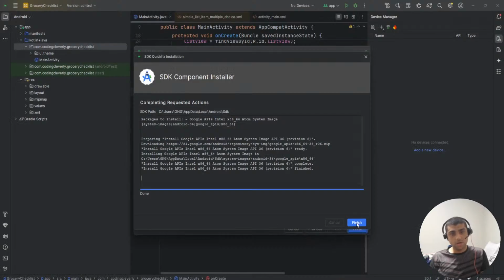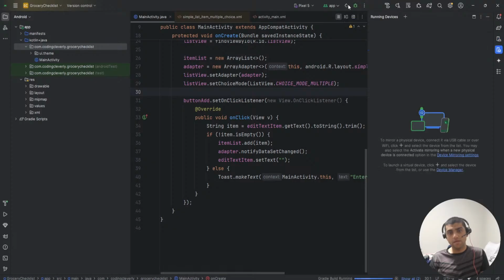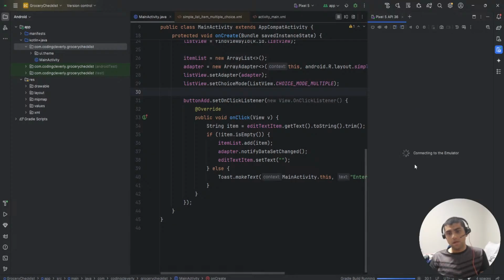Okay, that was cool. It's done. The SDK component installer completed. Click on finish, and there should be our Pixel 5 virtual machine. And you can cold boot it, and you can do the other options. But what I'm doing now is, with this app, if I click on play, it's gonna run the device. You can see over here there's a loading icon animation. There's a Gradle build happening at the bottom and connecting to the emulator. So it's going to push it there. It's going to fire it up and you'll see it loading.